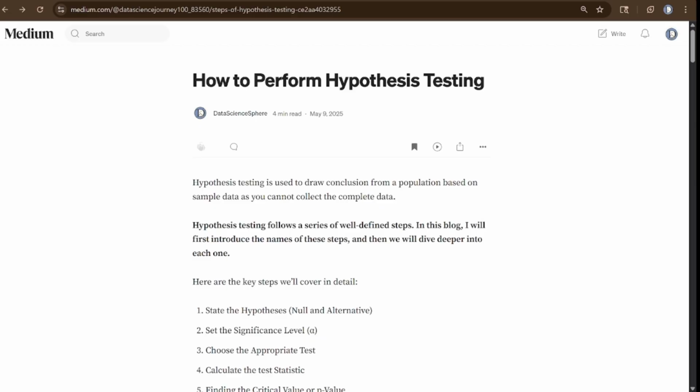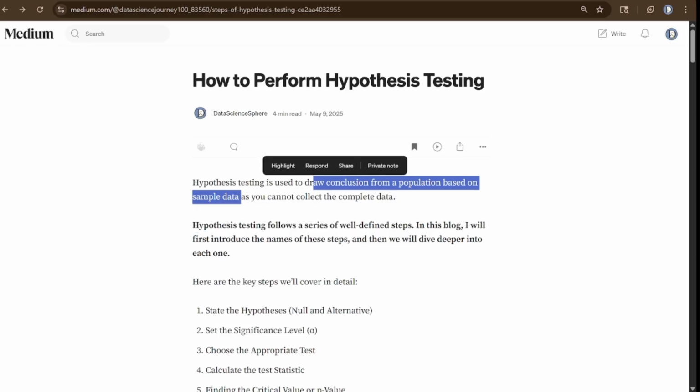See, what is hypothesis testing? Hypothesis testing is used to draw a conclusion about a population based on sample data. That means from your sample data, you draw a conclusion about a population. That is done by hypothesis testing.